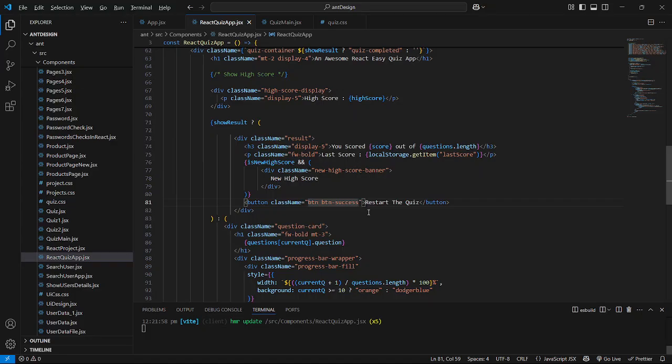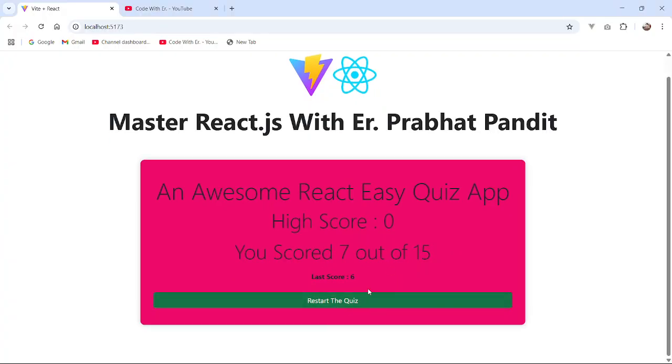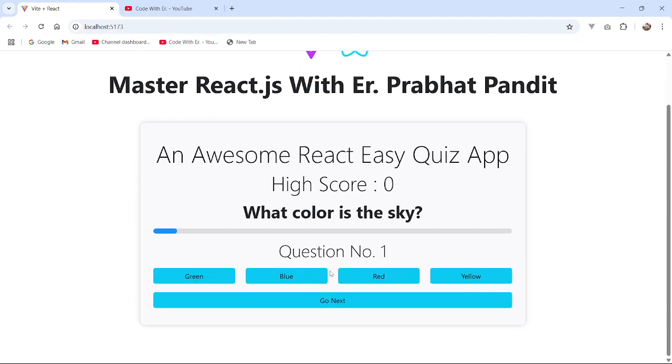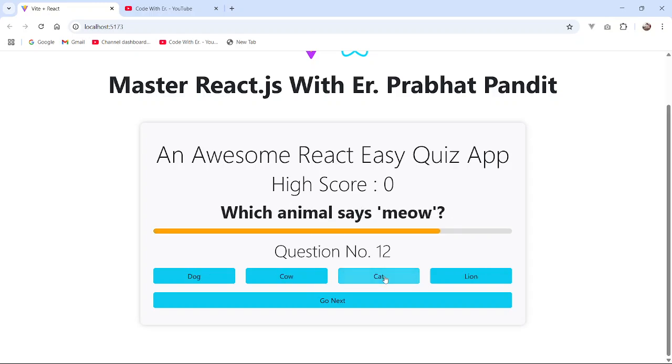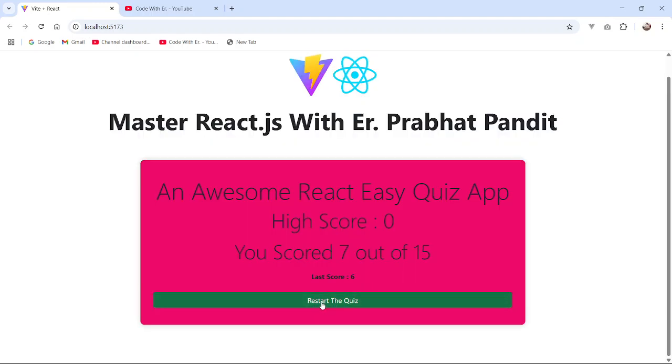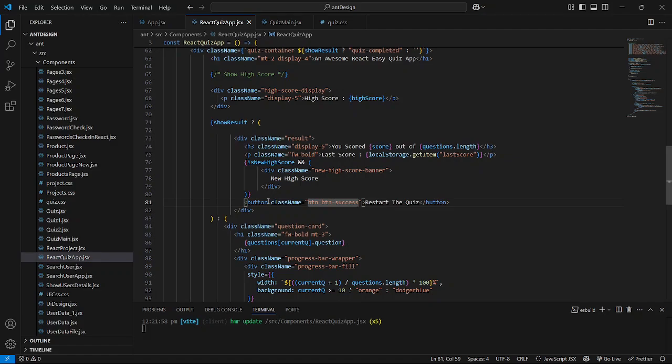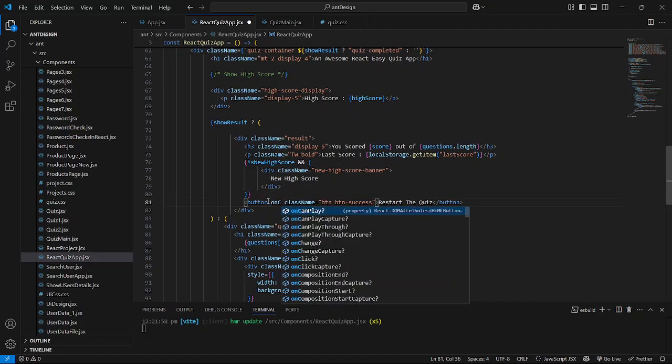So save the file, and you can see we got the button here, restart the quiz. Now refresh the page. Click any options. We just want to see if the button is working or not. On the last question, we can see the button now, restart the quiz. So whenever my user clicks this button, we will just reset the quiz. So on click of this button only, I will say on click.